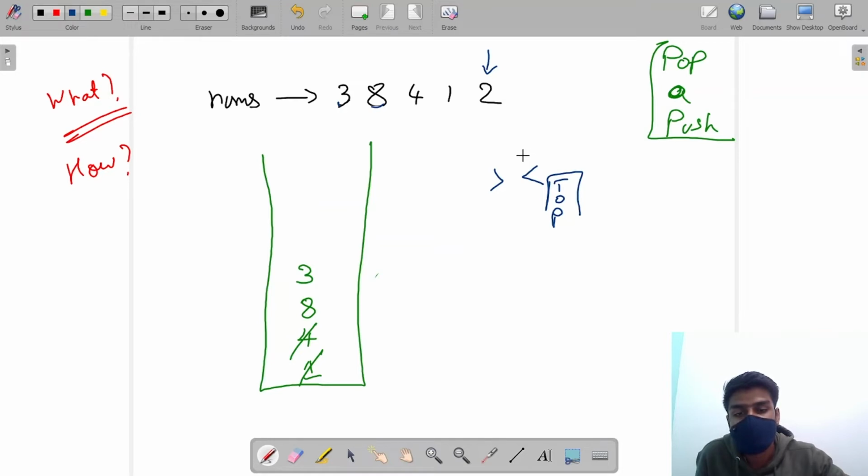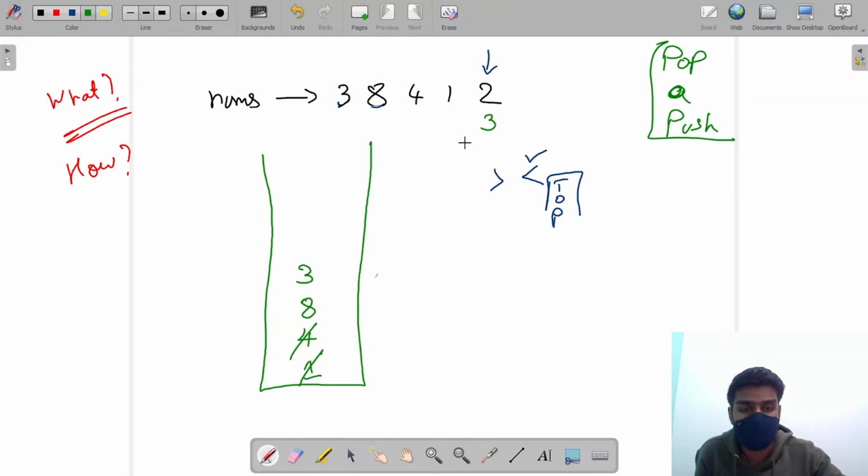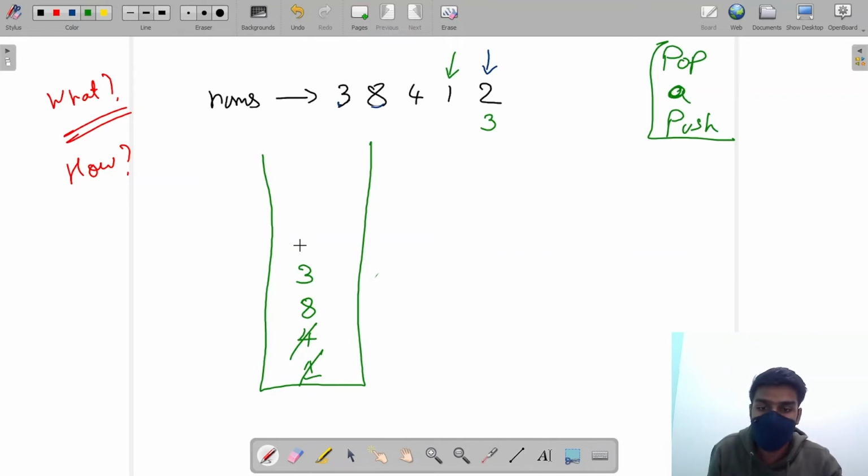So it is greater than 2. If it is greater than 2, then this is the answer of 2. So the answer for 2 is 3. And we will traverse further. Also, when we get the answer for 2, we will push 2 because we are following these steps.